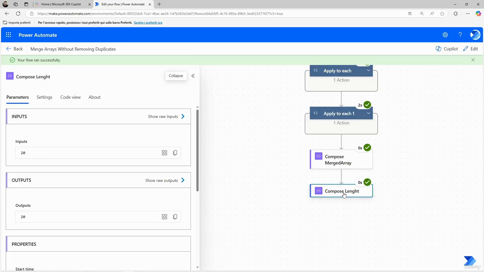In this process, we successfully merged Array 1 and Array 2, which is a copy of Array 1, into a new array called Merged Array. By using Apply to Each loops and the Append to Array Variable action, we ensured that each object from both arrays was added to the final result, even if the objects were identical across both arrays. This process is useful in scenarios where it's important to preserve all data, including duplicates, without removing or filtering out repeated elements.